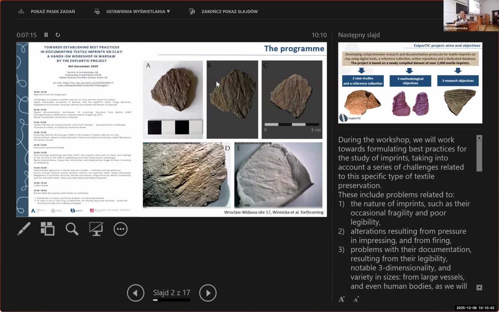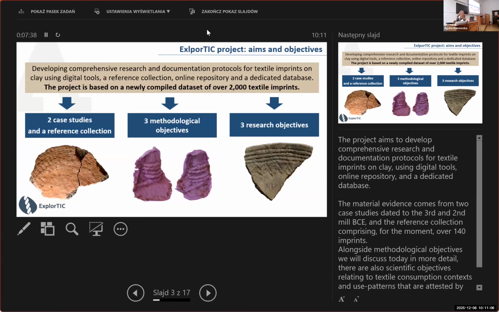And in the afternoon, we're going to have the practical session. We are going to play with hands-on activities. We will apply different materials to make the positive casts, and we will also try to formulate the best practices for documenting them in general.